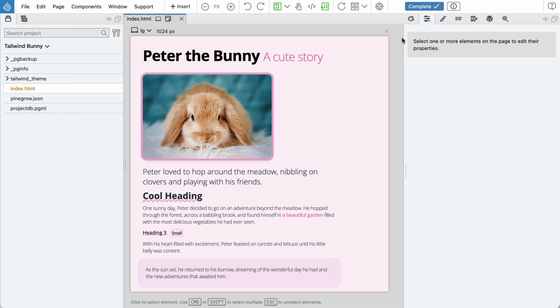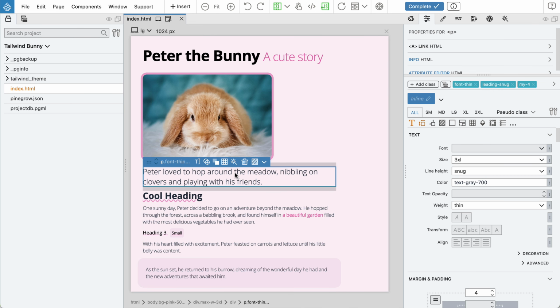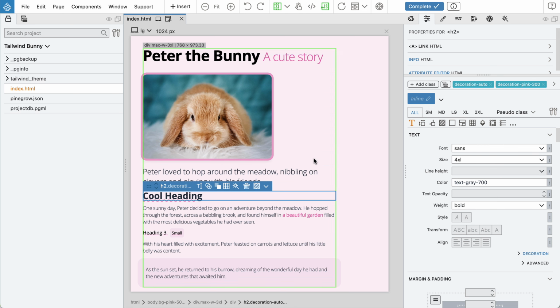In this tutorial, we will explore how to use Tailwind to style a project with plain CSS, without Tailwind utility classes. As a starting point, we have a short story about Peter the Bunny, and the Tailwind styling is already done for us. So to make it more interesting, let's start from scratch.